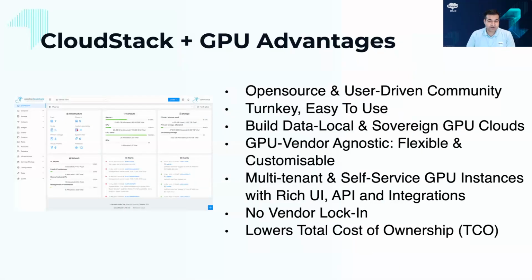So these are some of the advantages of CloudStack. Because this webinar is about the GPU, I'm going to list out CloudStack advantages, and the other speakers, Marco and David, are going to talk more from a GPU point of view.